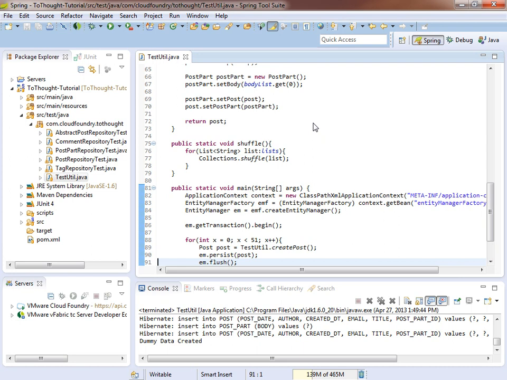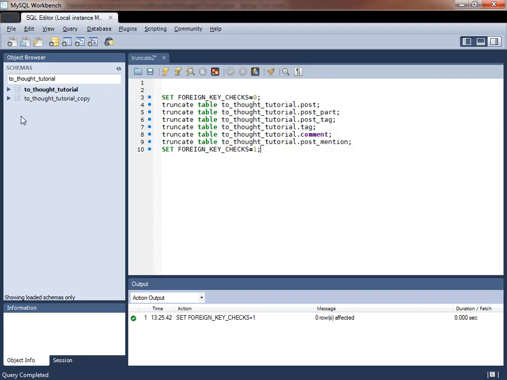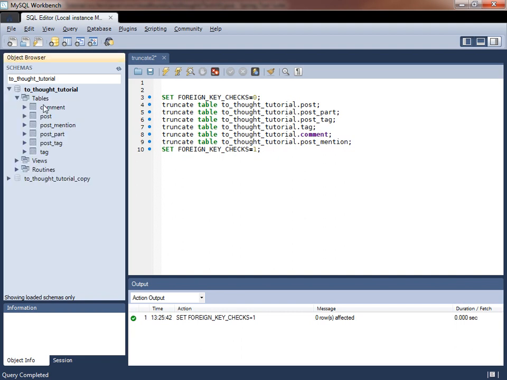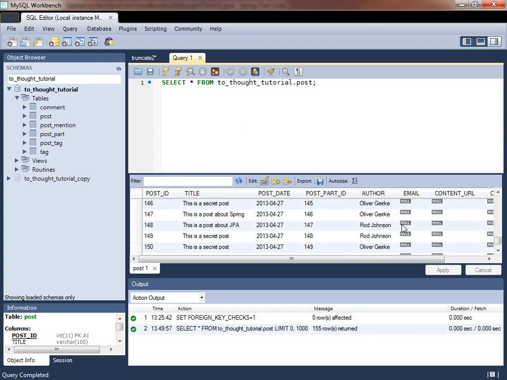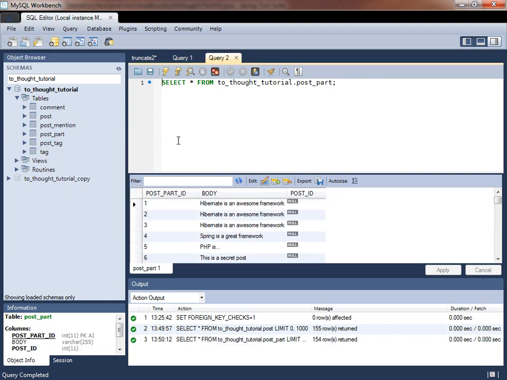We can see we had some data inserted, and now we'll check our database, and we can see that in our post table we have a few example posts, actually quite a few. And then within our post part table we have some more example posts. So this is the data we'll be querying against using JPQL and the object model.